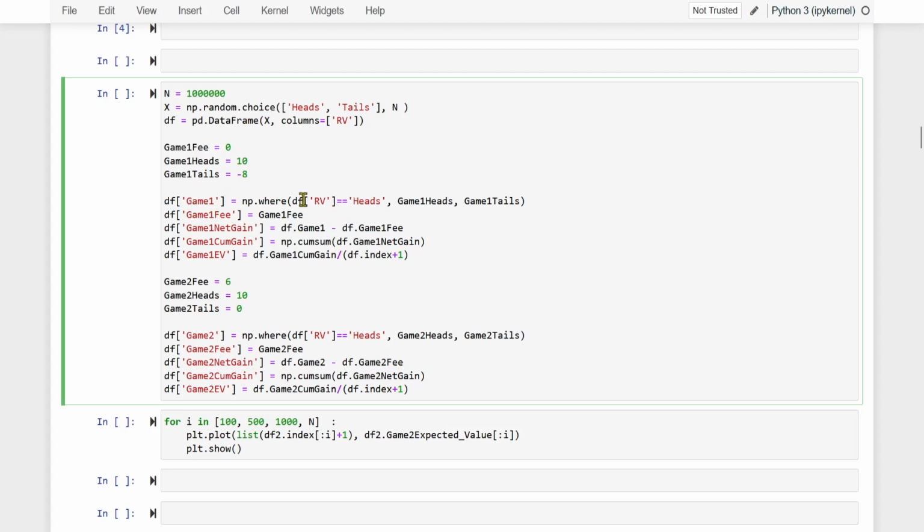Game one, see, RV heads, game one heads, else game one tails. And this is game one fee. This is net gain. This is cumulative gain. And this is expected value. Okay. So everywhere we have to see whether we are writing DF or not. Yes, all DF, DF, DF, DF, DF, correct.